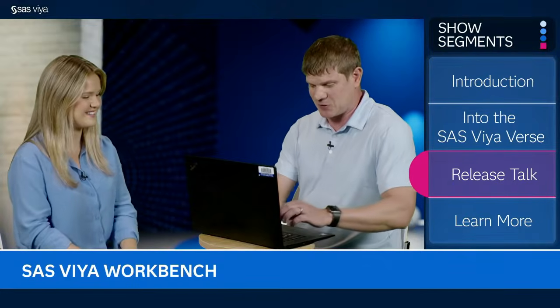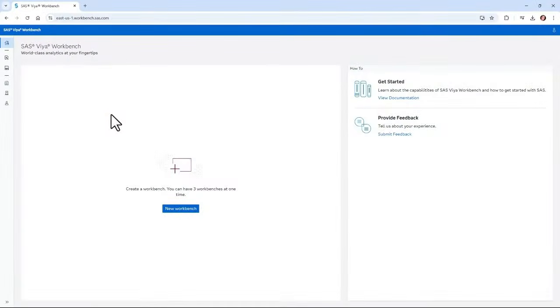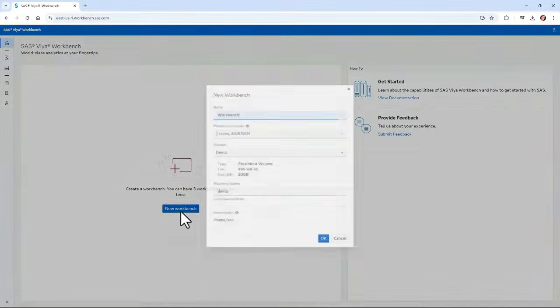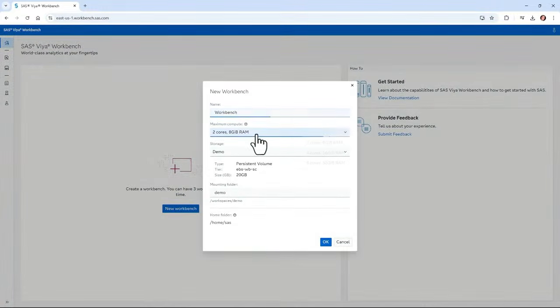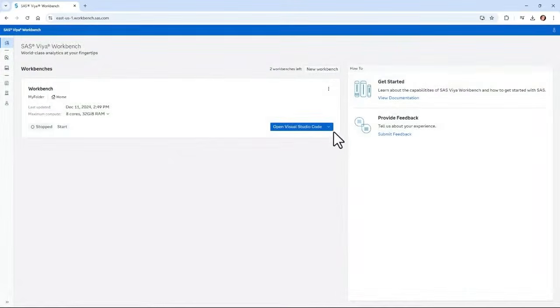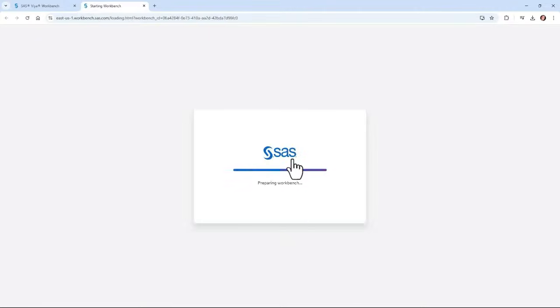It's really easy. Let me show you. So I've logged into Workbench. To get started, just click New Workbench, give it a name, choose some compute, attach some storage, and press OK. Now you can open that Workbench in your editor of choice. I'm going to choose Visual Studio Code for this example. After you click the button, wait a few seconds, and you'll be dropped right into your development environment.